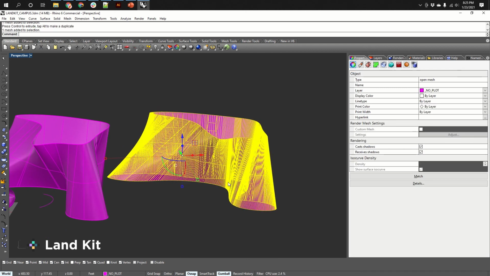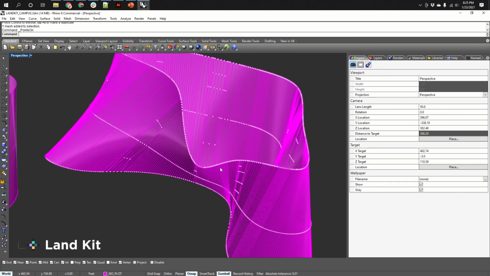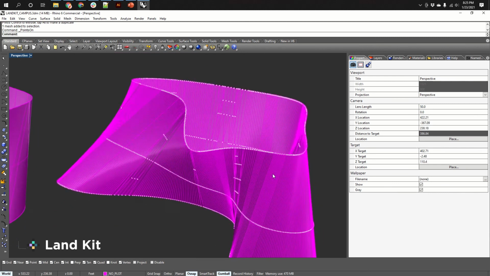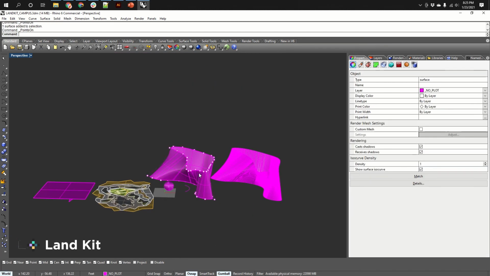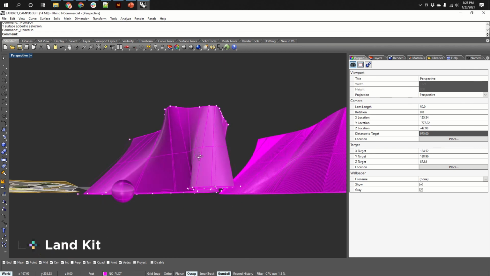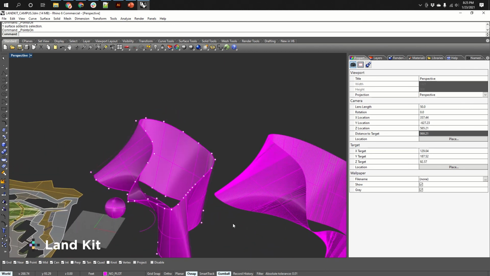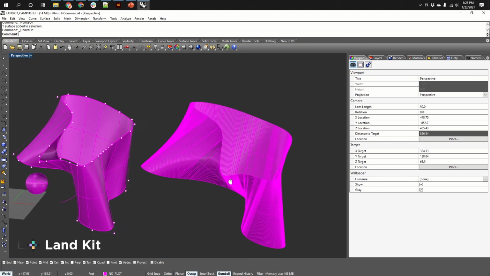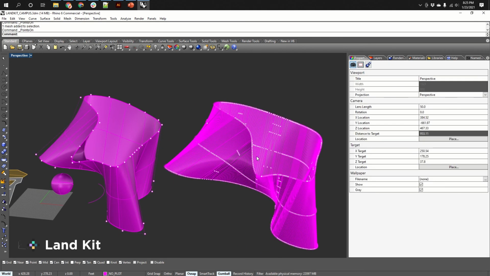If I select the mesh and type F10, this is the way that we get a preview of all the points in a mesh. You can do the same thing with the surface, F10. And you can manipulate a surface that way as well, similar to the way we would manipulate a curve. And then a mesh has points as well.